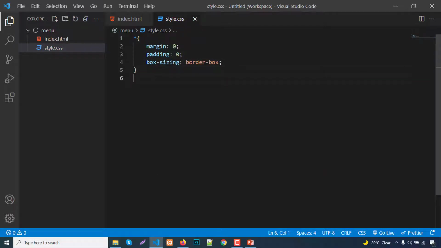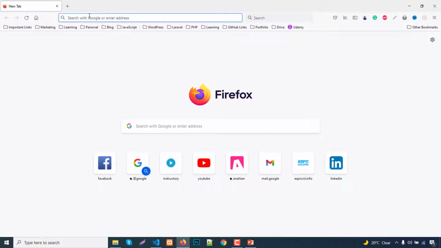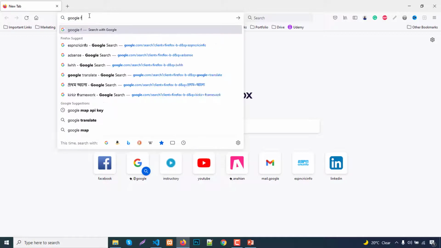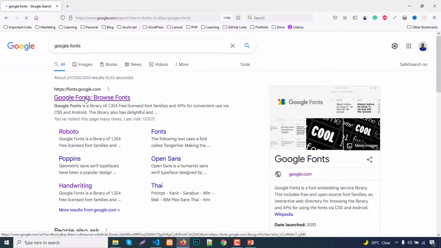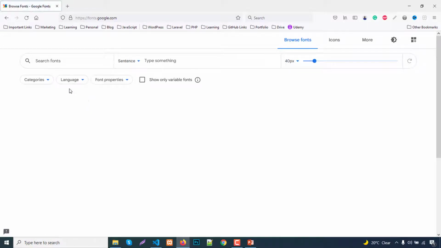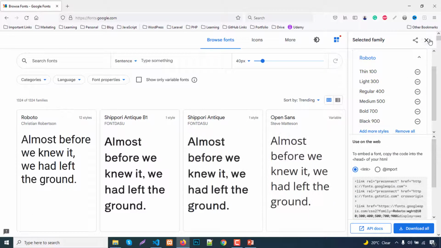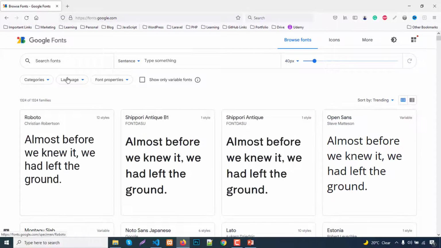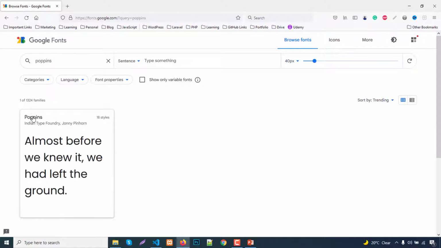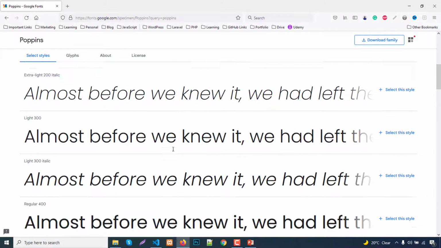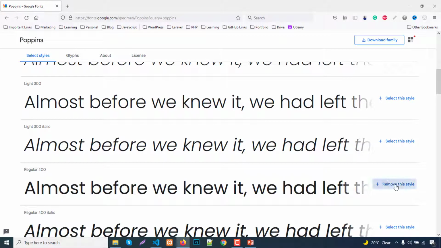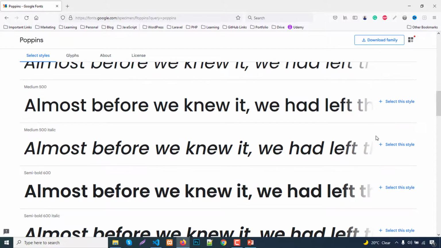Okay. For a better look, we need a Google font. So I go to the browser and search Google Fonts, hit enter, and open the Google Fonts official site. We can use a popular font like Roboto or Open Sans, but I just search Poppins. Okay, Poppins font. I need one version, just regular. Select this font style.